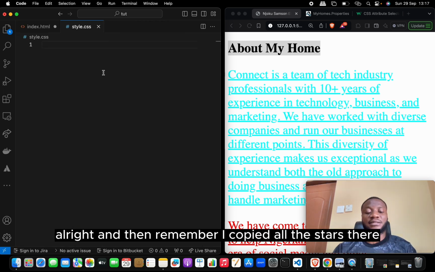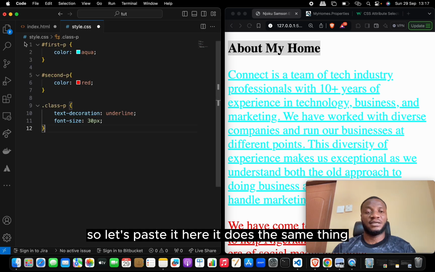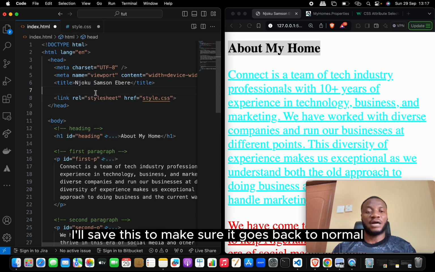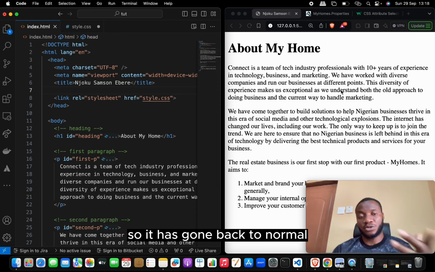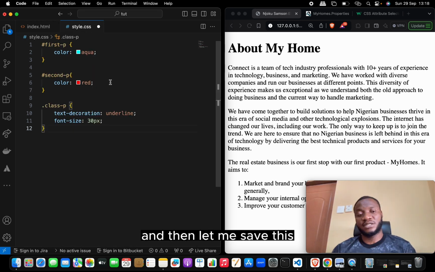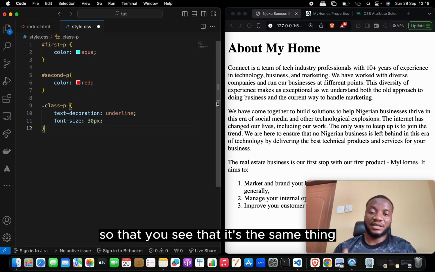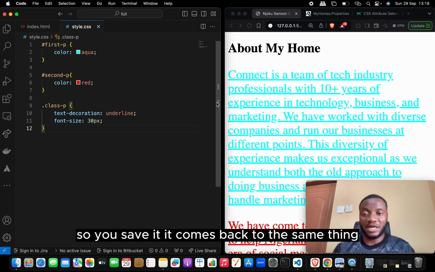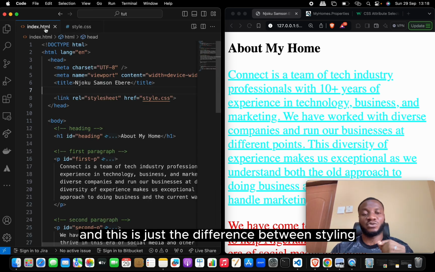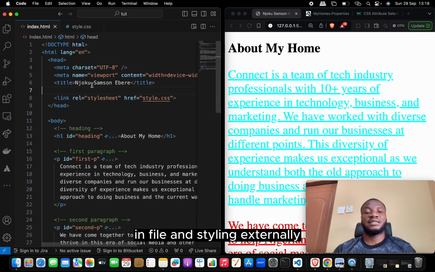All right, and then you remember I copied all the styles, so let's paste them here. It's just the same thing, nothing is changing. I want to save this to make sure it goes back to normal. So it has gone back to normal, and then let me save this so that you see that it's the same thing. It will apply again. So you save it, it comes back to the same thing. And this is just the difference between styling in-file and styling externally.